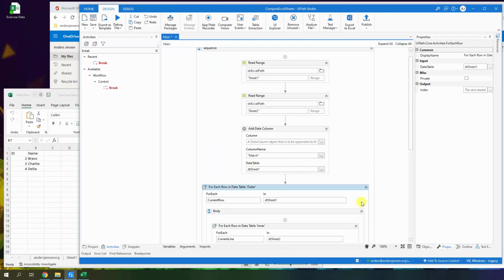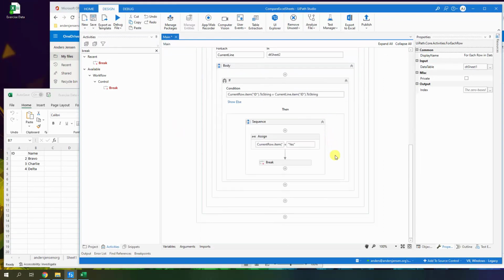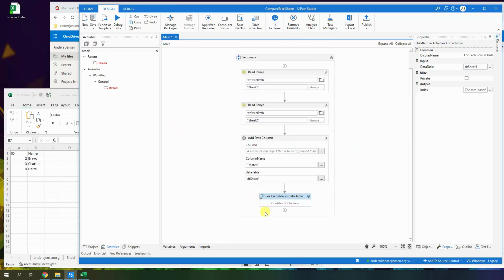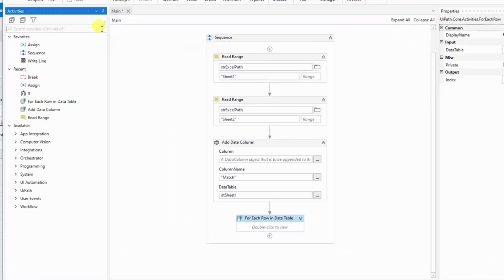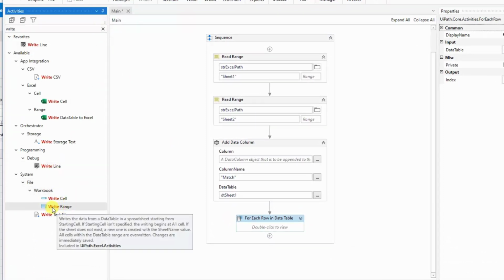So I need to be sure that I'm outside the outer loop. I can either mark it, that will turn it blue, or I can press these 2 arrows up here to collapse it. Then I can be definitely sure that I'm outside this loop. So if I go back here and then I'll say write range in workbook again, we don't need Excel to be installed.